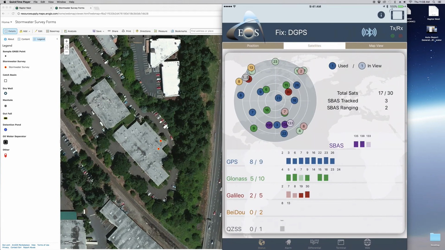We can tap here and we can see, being the Arrow Gold, it can actually track each of the available satellite constellations out there. So it's tracking GPS, GLONASS, the European Galileo, the Chinese Beidou, and QZSS, but it's not actually using these two because they're too far off on the periphery at this moment in time. But you can see it's using 8 GPS, 5 GLONASS, and 2 Galileo right now to determine our location.